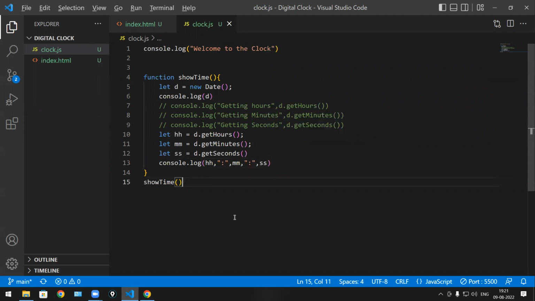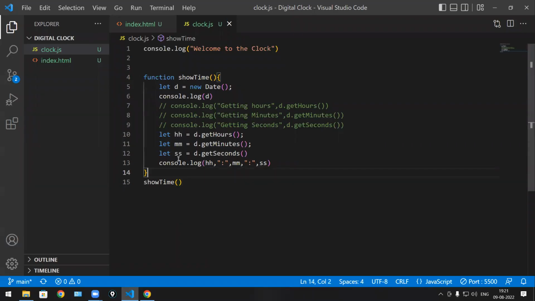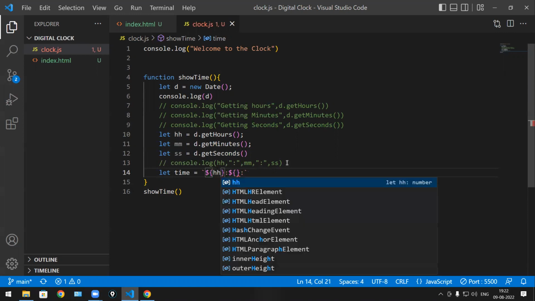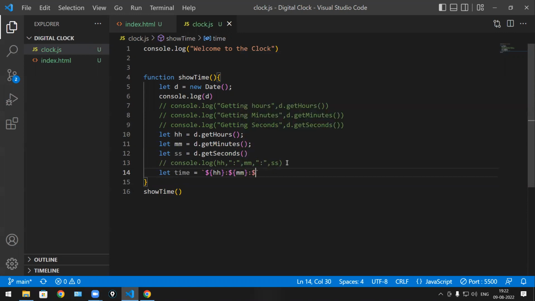If we see this, you can come here. You can see we got this as a string, but we don't require it this way. We'll make a new string. Let us see how we can make it a string. We'll use let time equal to, we'll use backticks, and we use the dollar symbol to store the variables, colon, dollar symbol to store the variables, colon, and this way. And we can just write HH, and we can again write one more dollar symbol to print the seconds.